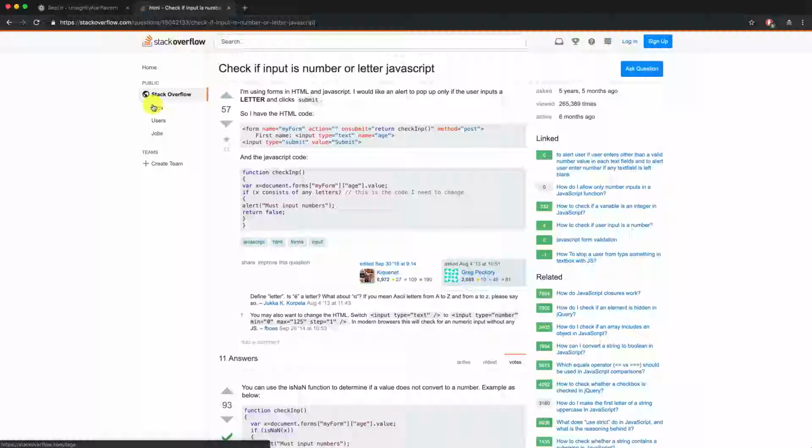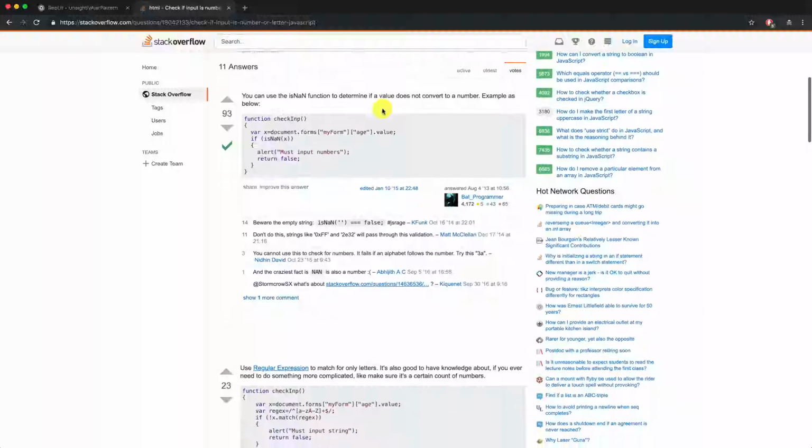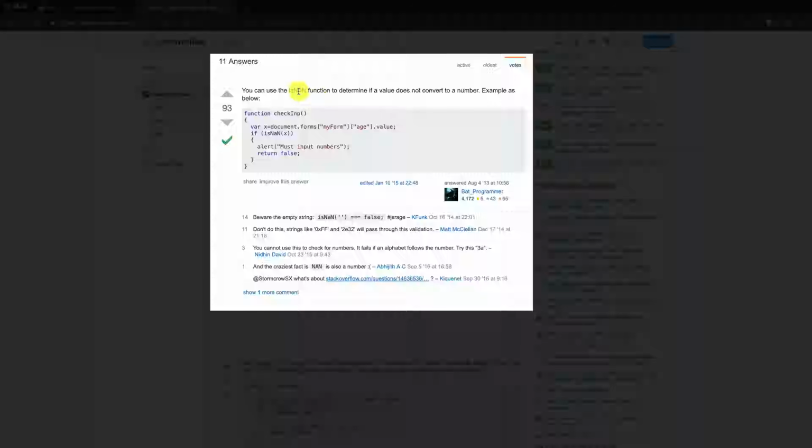When I find a post that may help, I like to read the question and make sure it's what I'm looking for. Then I like to look for the response with a green check mark, indicating that it's the most helpful answer. So in this post, it looks like this person was trying to create an alert to pop up only if the user inputted a letter. So it kind of seems like the person that asked this question was looking for something similar to us. In the first answer with a check mark, we can see that we can use the isNaN or isNotANumber function to determine if a value does not convert to a number.